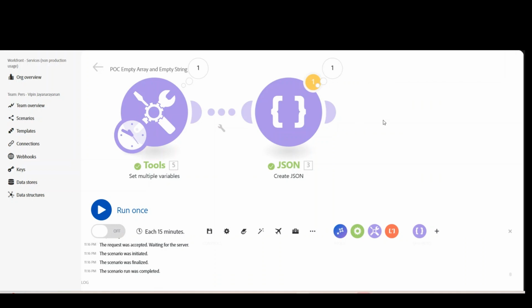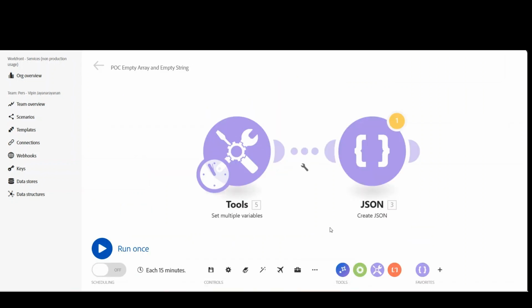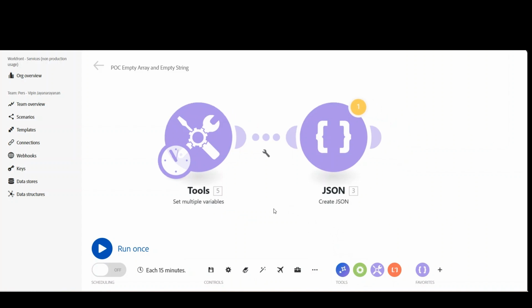Hey everyone, in the previous video session, we learned how to map an empty array into a JSON message. In this video session, we'll try to understand how to map an empty string into a JSON field. Okay, so let's get started. We'll use the same scenario that we used in the previous session. So this is that scenario.